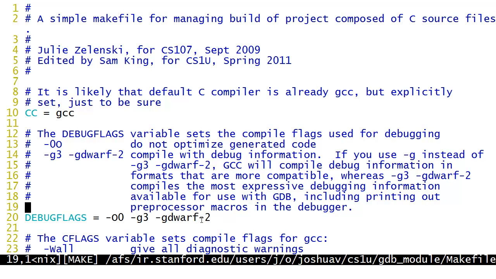And this will let you do things like even use preprocessor macros, which you can't do if you just compile with regular -g. We're also compiling with -O0. O is for optimization, 0 is for none. We compile with no optimizations in order to make sure that the debugger won't look at the code and think that the code is doing one thing, even though it was optimized to do something else.